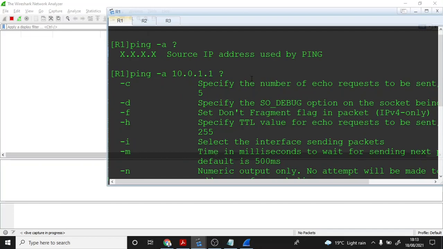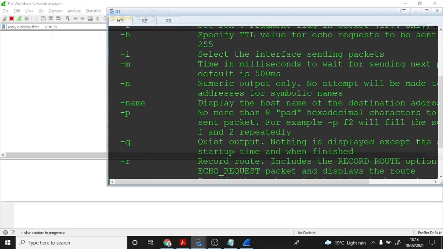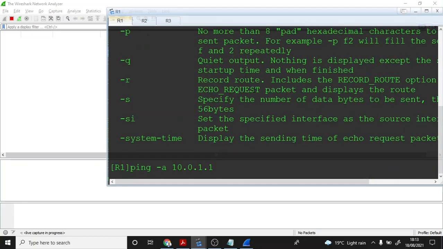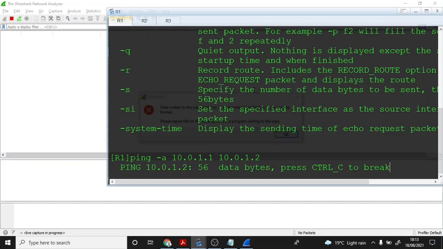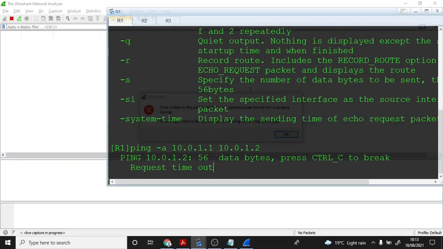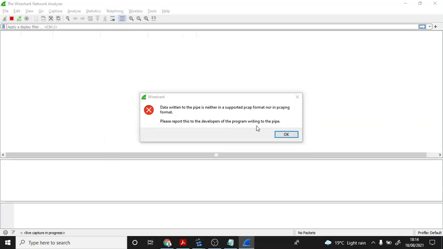If I do question mark, we have several things here. Specify the number of echo requests. We don't need to do that. But anyway, let me just go ahead and do the destination 10.0.1.2. Okay.